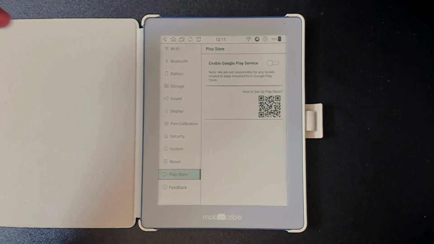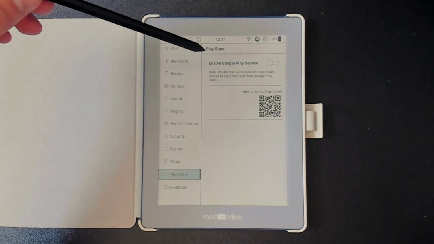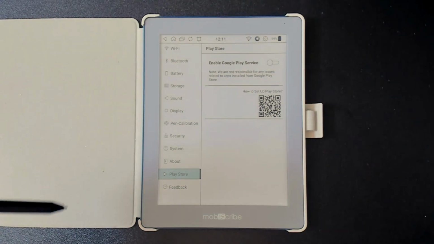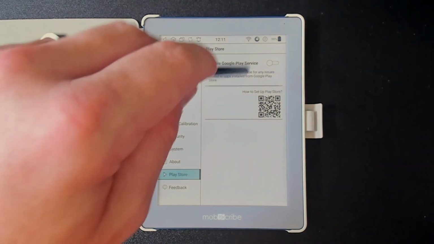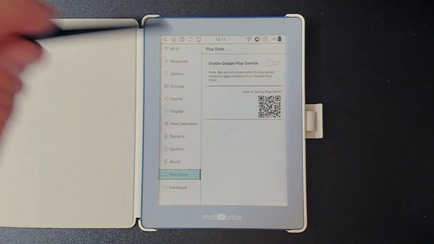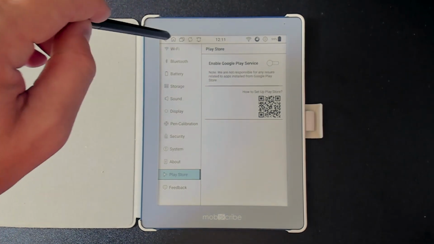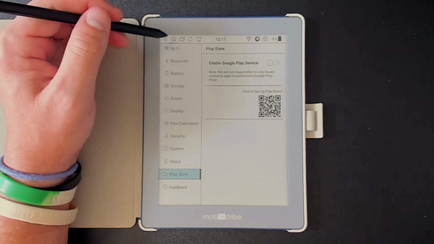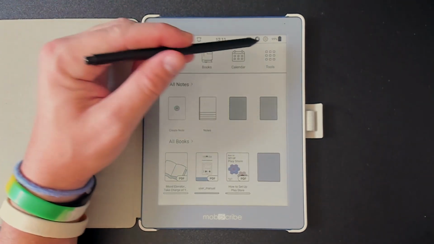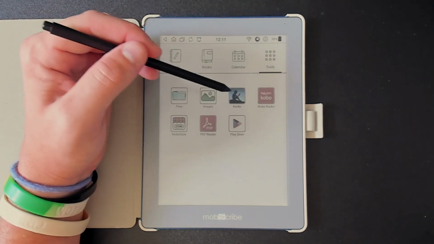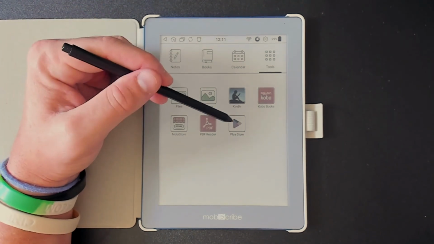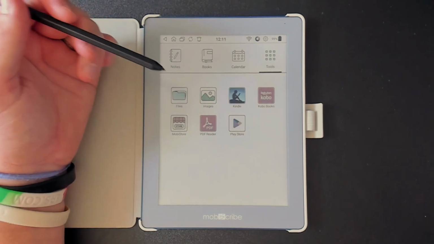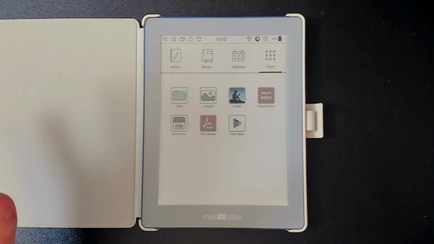actually click on the toggle here, which I have off for now because I already have it enabled. But once you toggle that on, you will go back to the home and you will have that option show up underneath Tools. So if you click on Tools, you can go to the Play Store. It'll open up, take a second, and you can install apps.